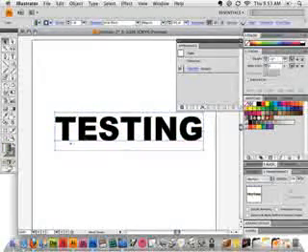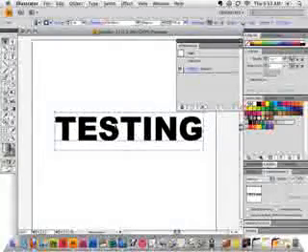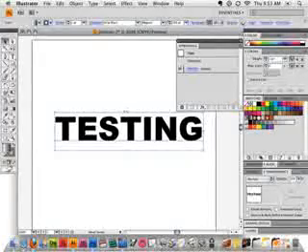If I choose that, you notice it shows on the left-hand side here that it's supposed to have that gradient as my fill, but of course my fill looks black. It doesn't look like a gradient. So there's a problem there.